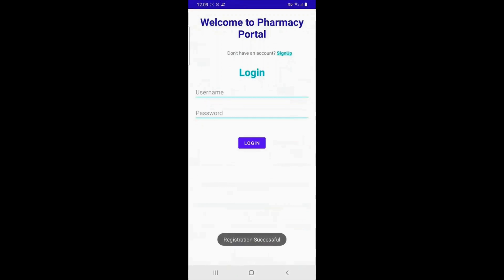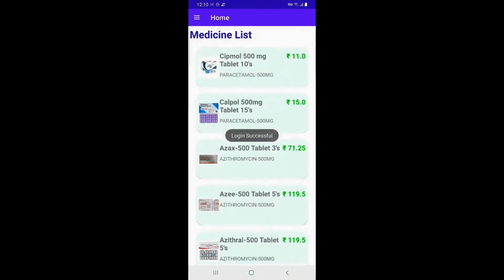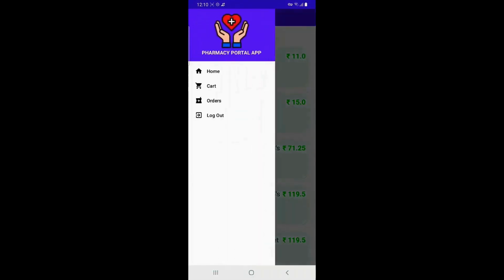Upon clicking on register, we get a toast message that the registration has been successful. Now, using the same username and password, we can log into the app. Once we log in, we will be directed to the home screen where we can see the pharmacy at a glance.